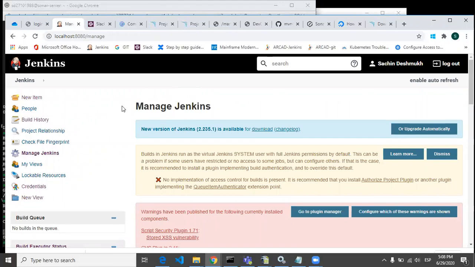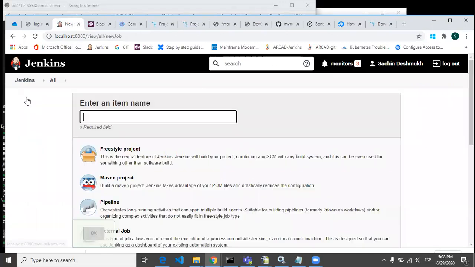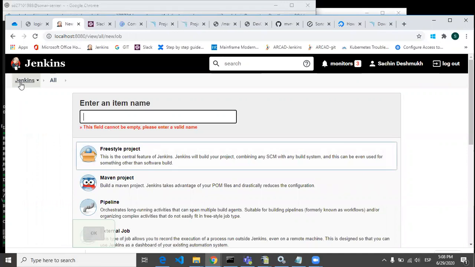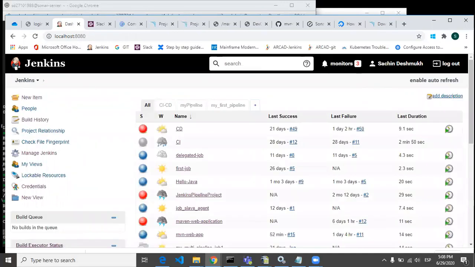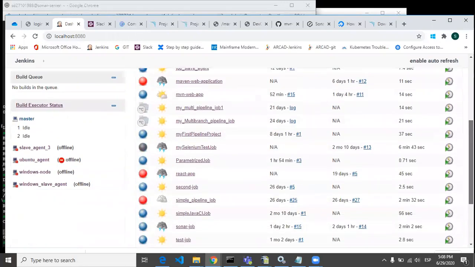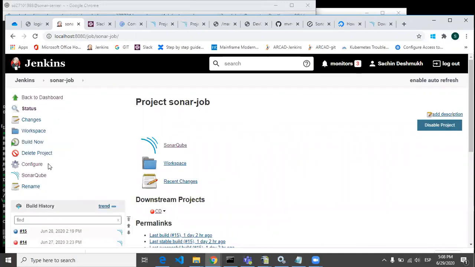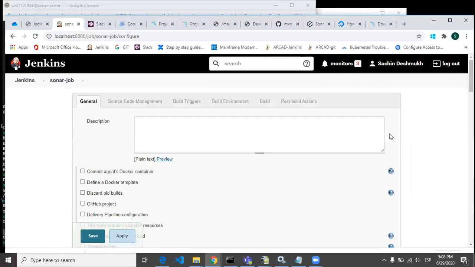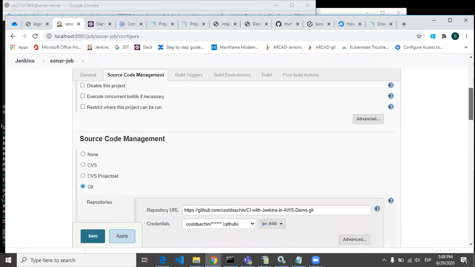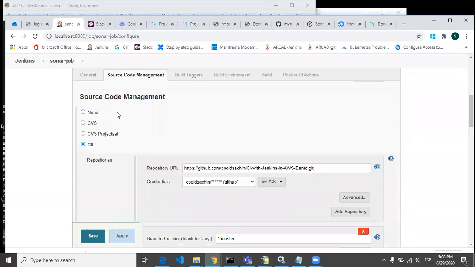So we are done with all the setup. Now we are just going to create a new job, a new job with freestyle. I already created one job for you, that is the Sonar job. Once you go to the configure section, in the Git, I have given this path. This is my GitHub path.